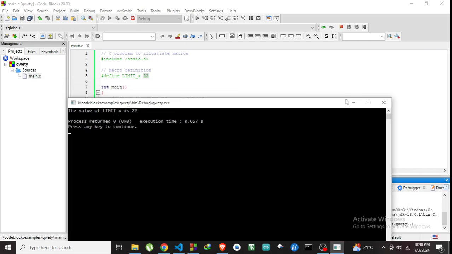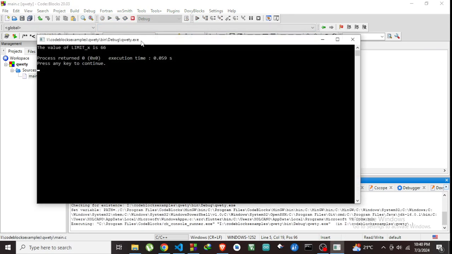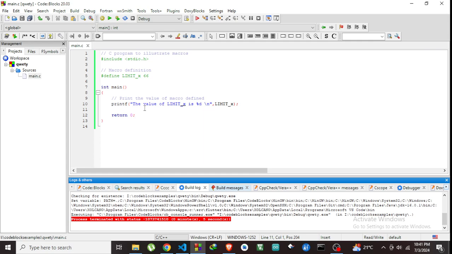Now we can change the number and check. Here I'm writing 66. Yes, the output is 66. Like this, we can also perform arithmetic operations on this macro. I will show one simple addition example using this macro.